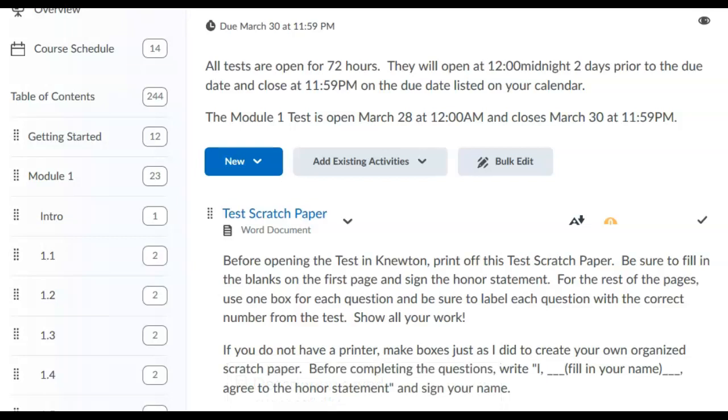So 2 days prior to all of the due dates that are listed on your calendar, it will open up. So that is midnight on March 28th for this one. So that is the Saturday right now. And it closes on March 30th at basically midnight, so 11:59 p.m. So you have all day Saturday, all day Sunday, all day Monday to complete that test.